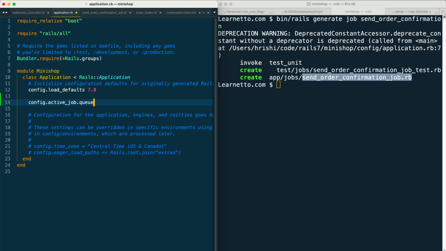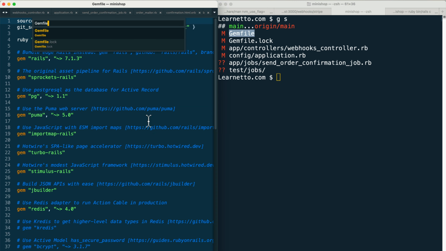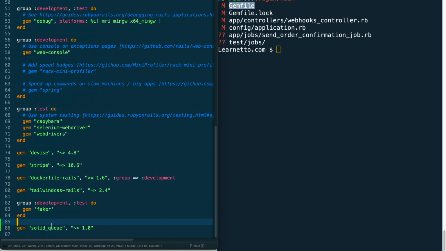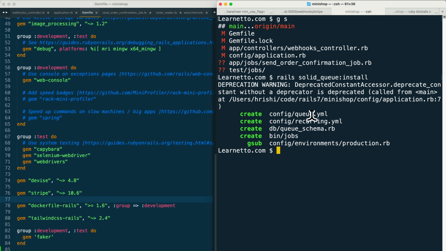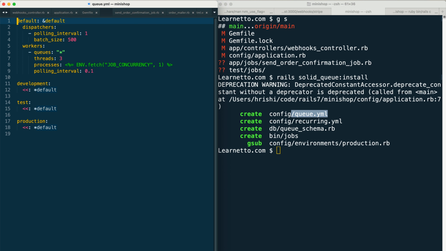So we can say config.active_job.queue_adapter equals :solid_queue. Since we're using Rails 7 here, we'll also need to install the SolidQueue gem. So let's run bundle add solid_queue. And that installs the gem. And then let's run the SolidQueue installer. So run rails solid_queue:install. And that generates a few configuration files for SolidQueue. So there's queue.yml, where you can define different queues for different environments. And there's a queue schema.